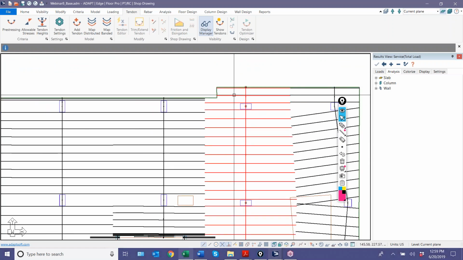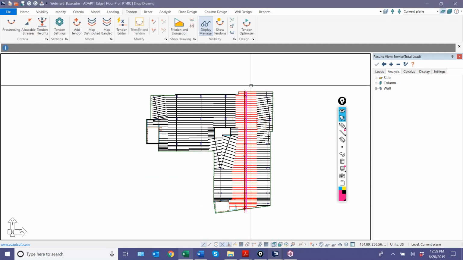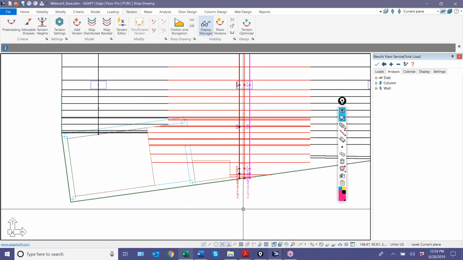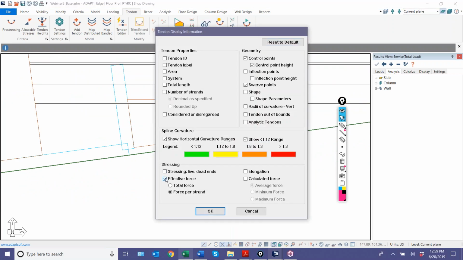Okay, and so if we come back and map that, we have the first span, which is a cantilever, that's down on the bottom. The mid spans are all going to be reverse, and the last span will be cantilever. If I mistakenly have these all set to reverse, which I'll do just for example, and I map this, you can see there are two tendons that are drawn. And I'm going to go back and turn off my display of effective force.